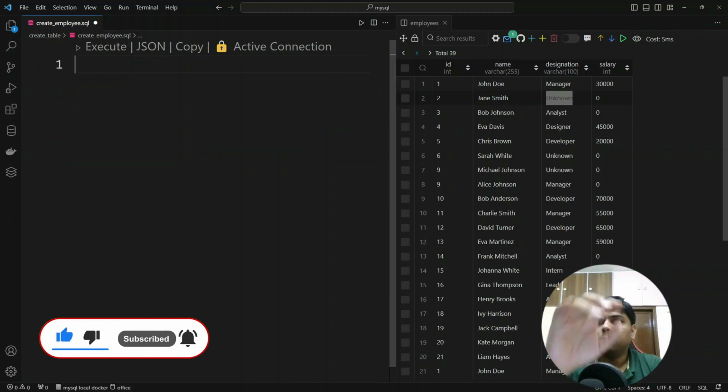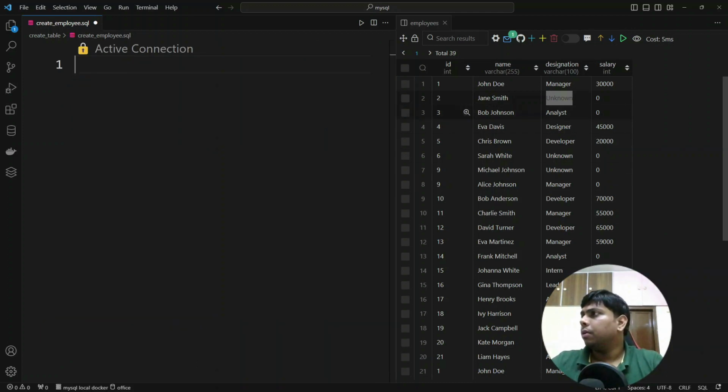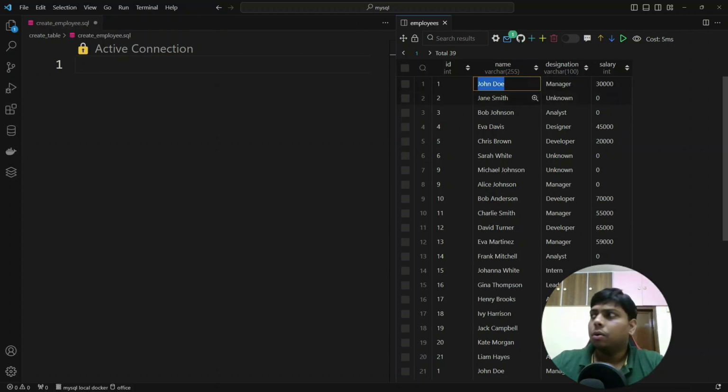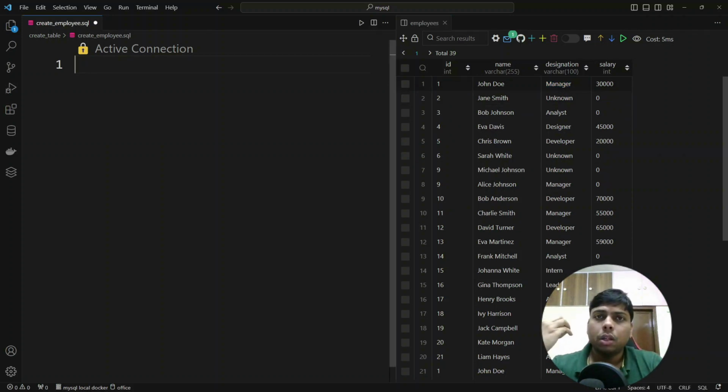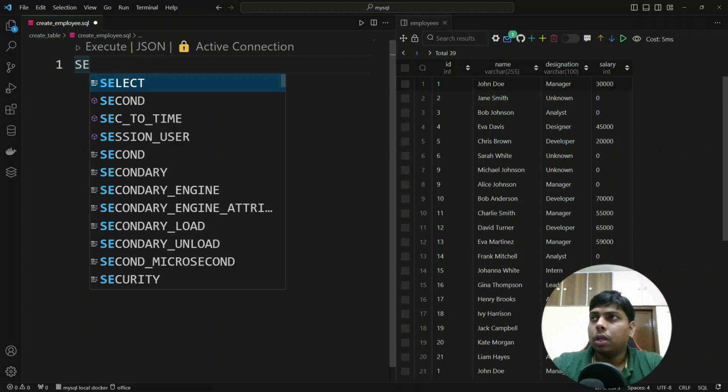So I'll remove this one. We'll start, so I'll take one example. Here there is a person called John Doe who is a manager whose ID is 1. Right now, your boss comes and tells you there is a person whose name is John Doe whose ID is 1. He is a manager. You have to mark him as senior manager. So what I will do first, let me check whether he is right or not.